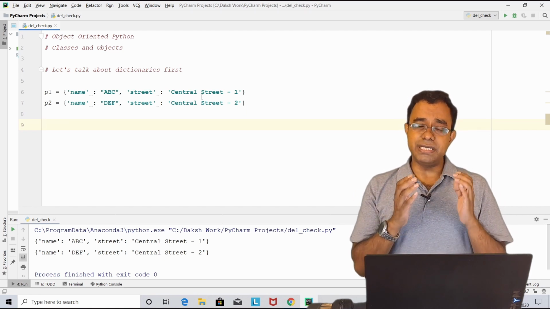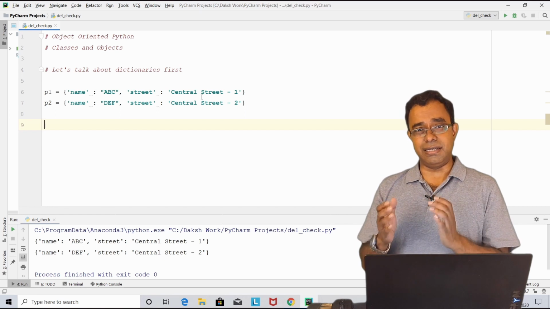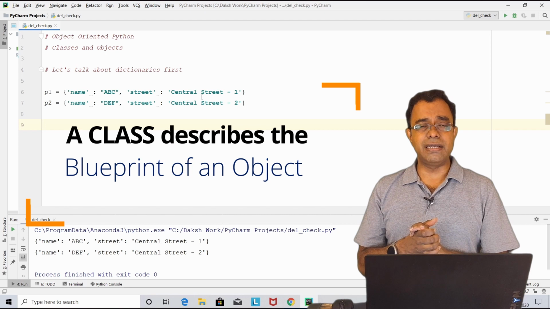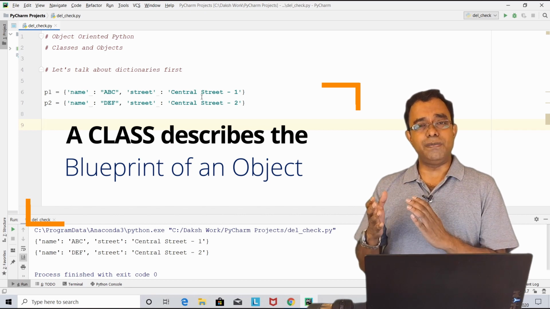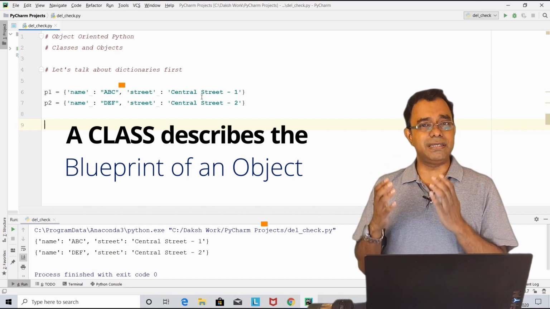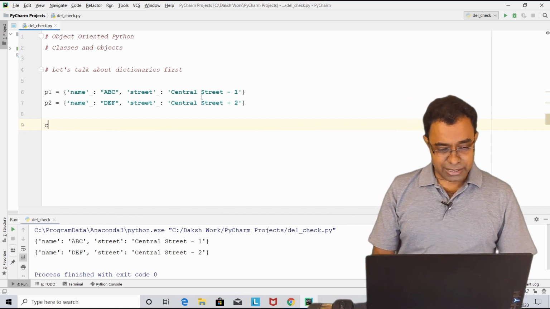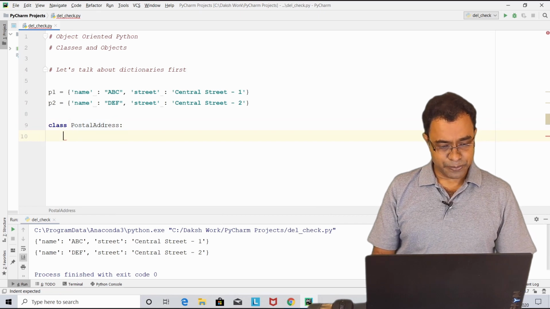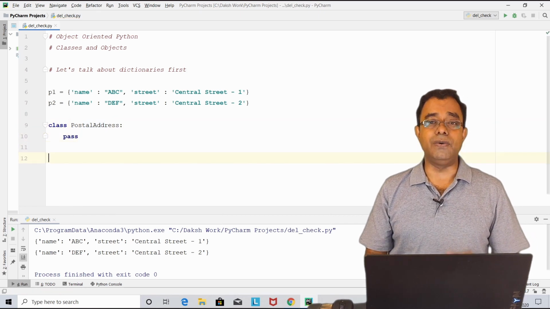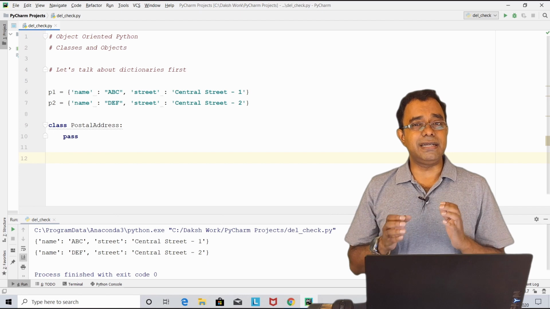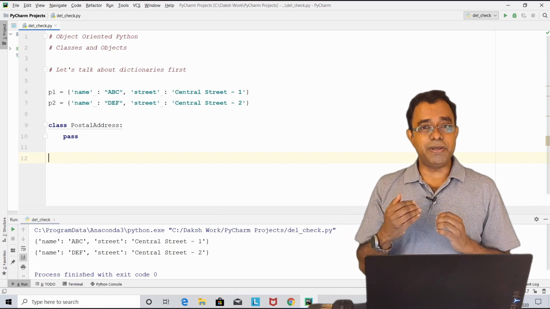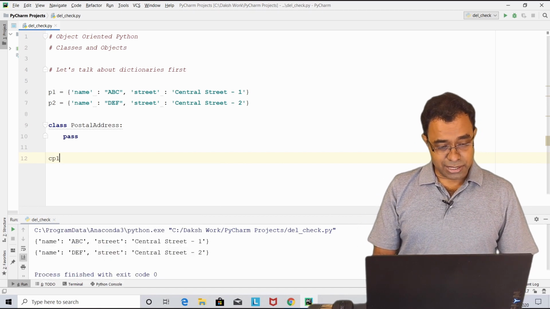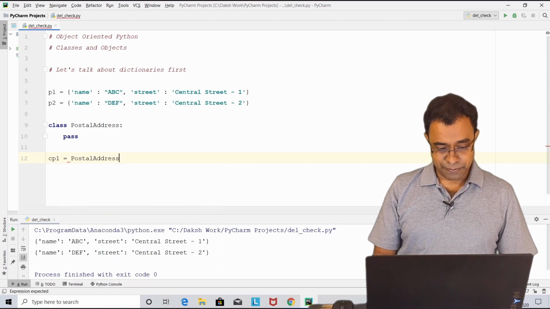Now let's try to represent the same thing using the class syntax. So what is a class? A class is nothing but a blueprint of an object, and it is called an object when it occupies memory. Let me create a class called PostalAddress, and I'm not doing anything right now. The beauty of Python is that you can create member variables at runtime. So let me create an instance of the class PostalAddress like this.